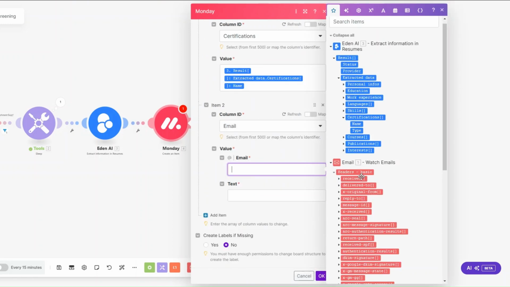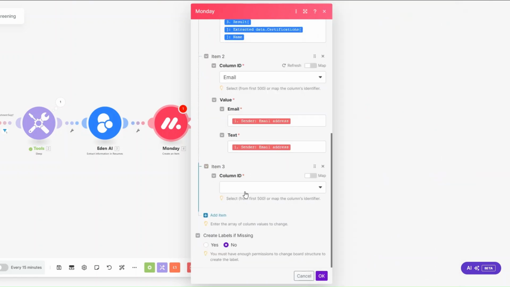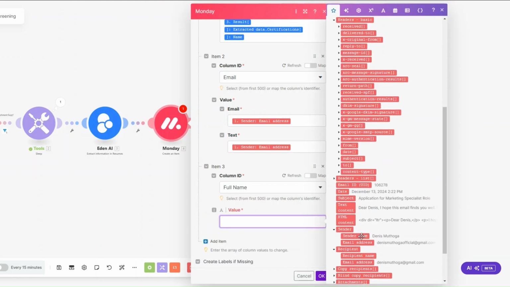Here we're going to add the email address. The email address will be the email address that they sent the resume from. So we're going to add the email address right here. And then choose another item. And then here I'll choose a new column. The column will be full name. You can add their full name, which should be their sender name.